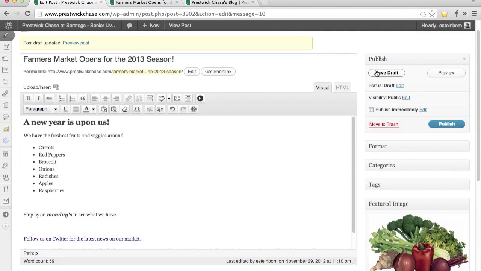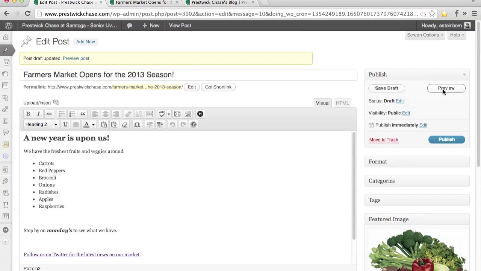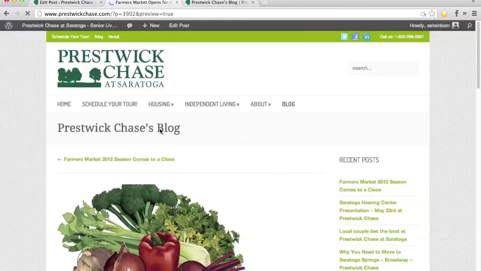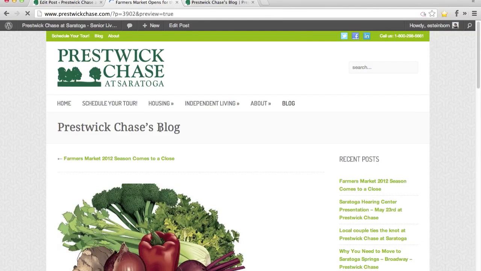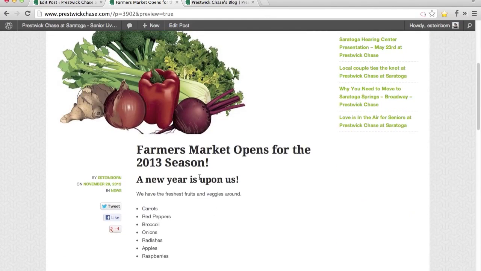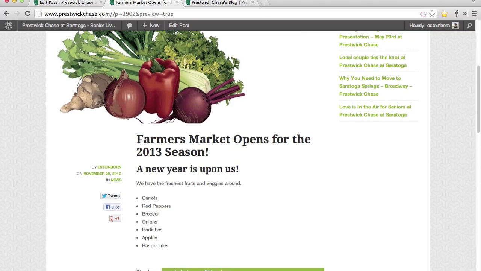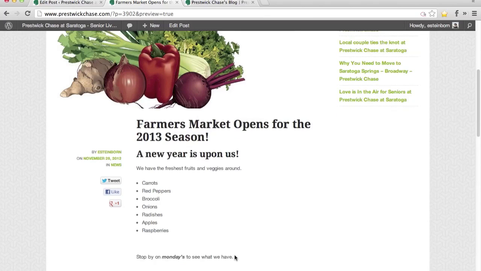And now if I hit save draft, it's going to save our draft page. And now if I hit preview, we can then see what the page looks like. That's going to open up in this new tab here. So here's our blog post again. Nice big image featuring New Year's upon us. Here's our list now. Our Mondays is bold and italic.